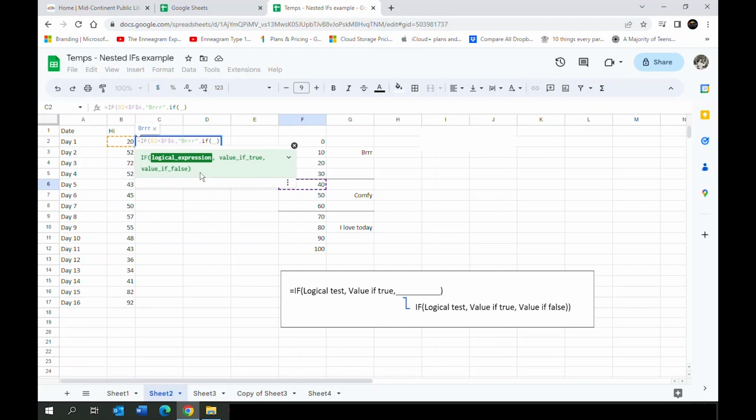So this time, what is my logical expression? Well, I'm going to test for B2 again, but this time I'm going to test for if B2 is less than 70 degrees or F9. And I know that I need to come to the left of the F and press the F4 key and then put in my comma.